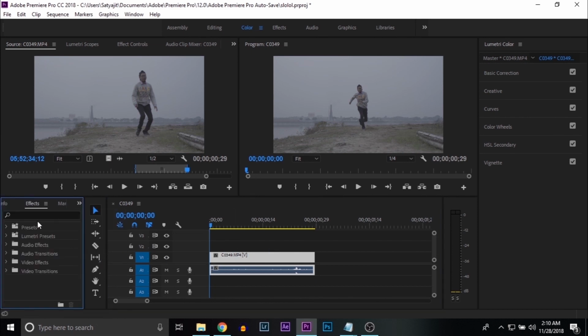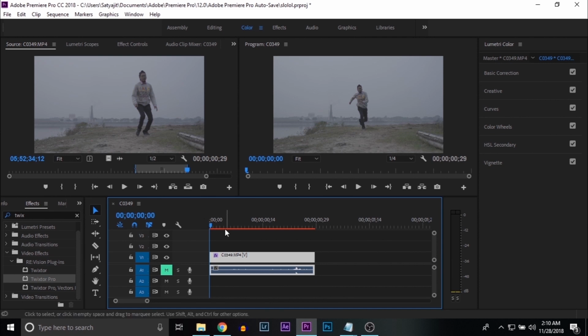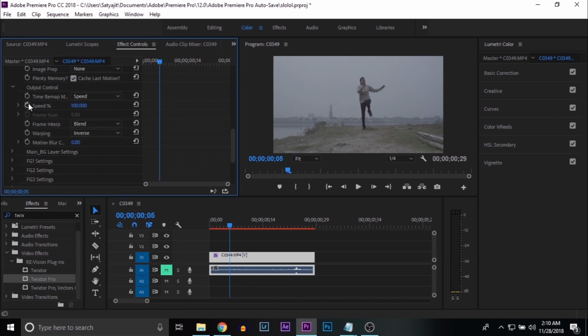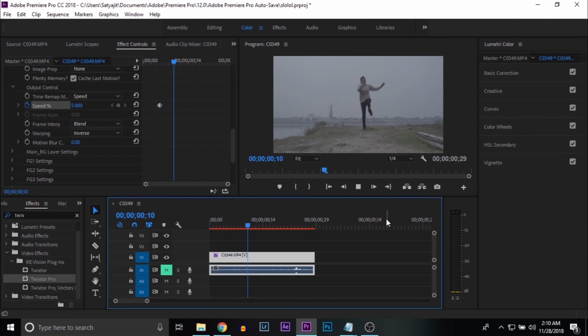Go to effects and search for Twixtor. Here are three options: Twixtor, Twixtor Pro, and Twixtor Pro Vector Scene. Use Twixtor Pro and drag it on the clip. Just mute the audio. Here the jump starts. Go to effects control and click on the stopwatch, speed 100, go one frame forward and make the speed say 5%. So now play it back.